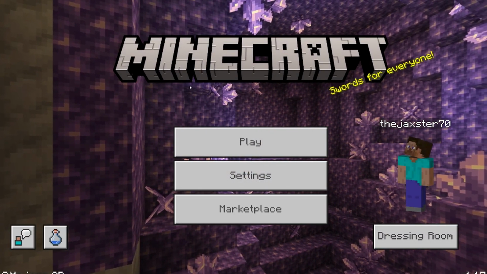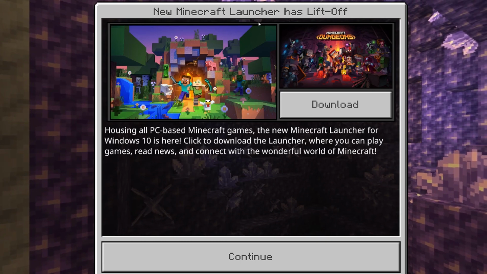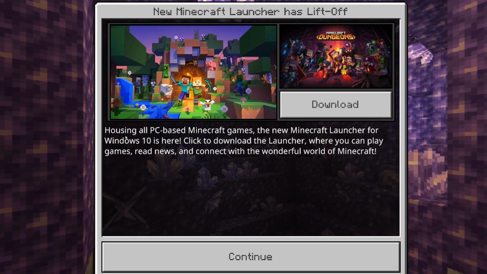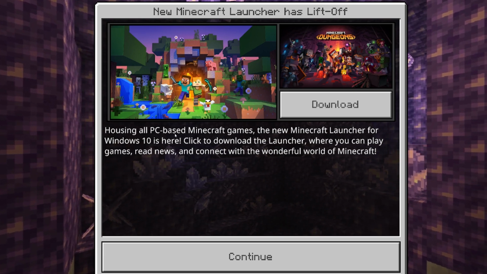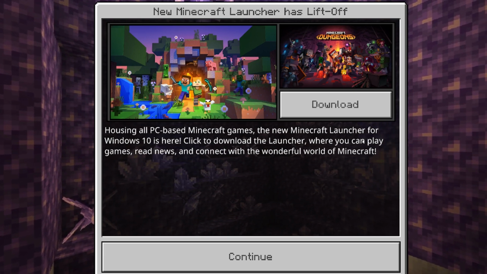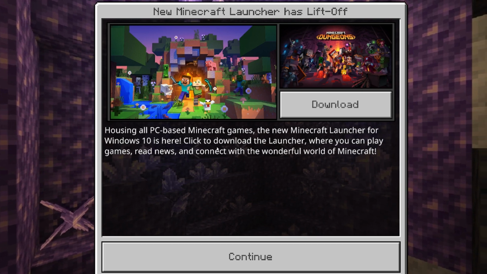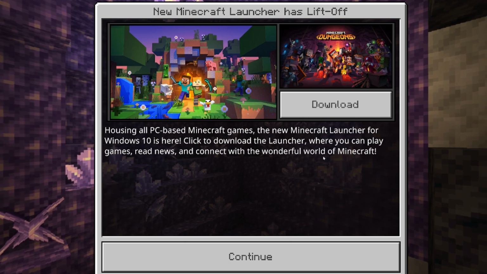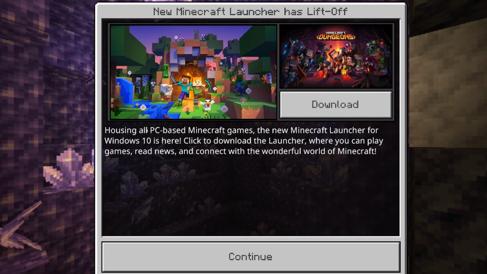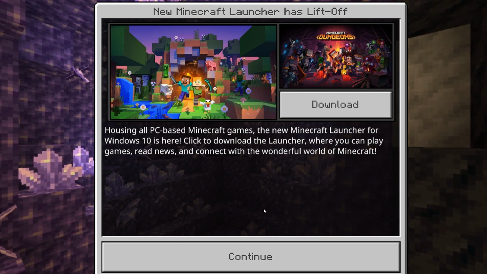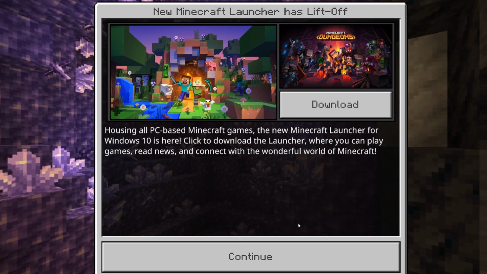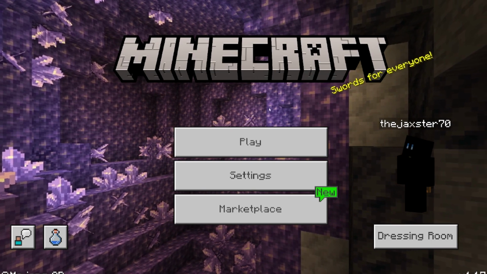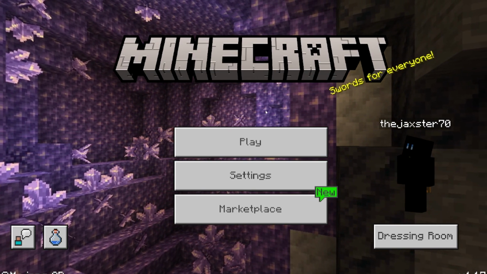We can get to it from one place now. And again, we're talking about the new Minecraft launcher has liftoff. Housing all PC-based Minecraft games, the new Minecraft launcher for Windows 10 is here. Click to download the launcher where you can play games, read news, and connect with the wonderful world of Minecraft. And you get a download button here for that. We're going to go ahead and continue. Okay, that gets us into the Bedrock Edition, or what Mojang calls Minecraft.